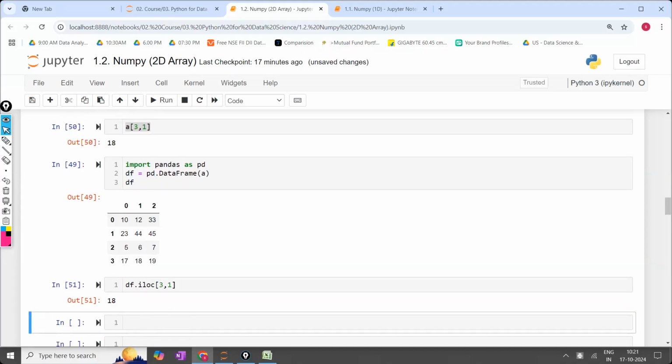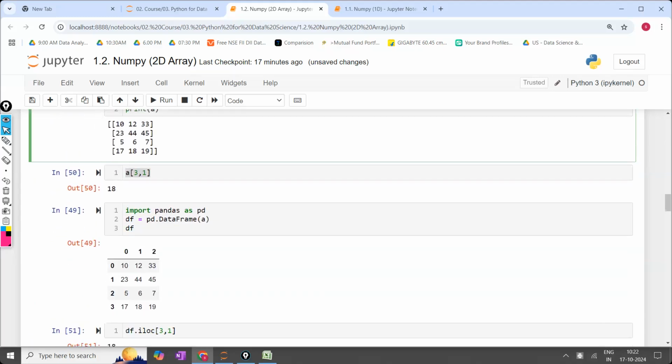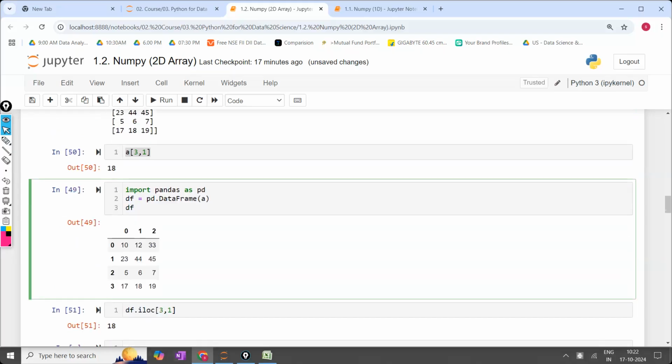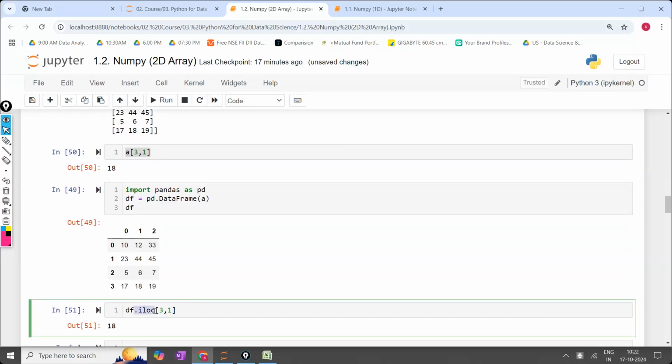If you know that one, this is dead easy. Here this is a variable, the df variable. You just have to add iloc additionally. iloc means i is index, loc means location. Index location.